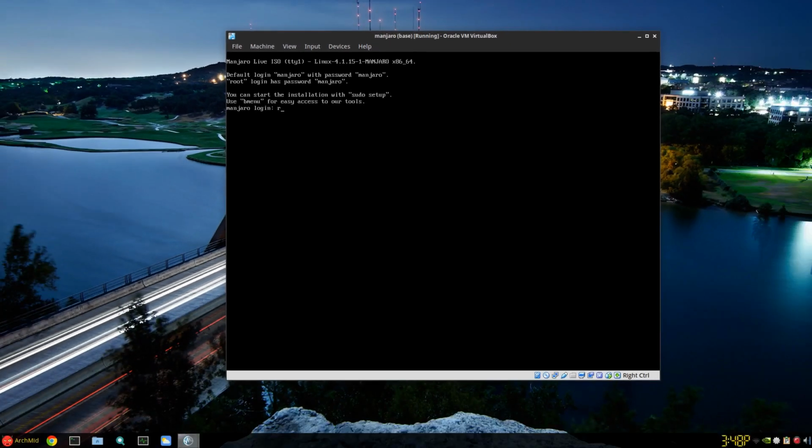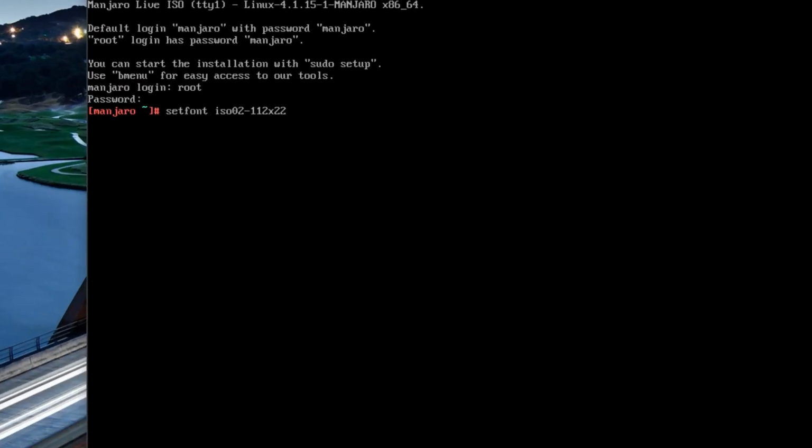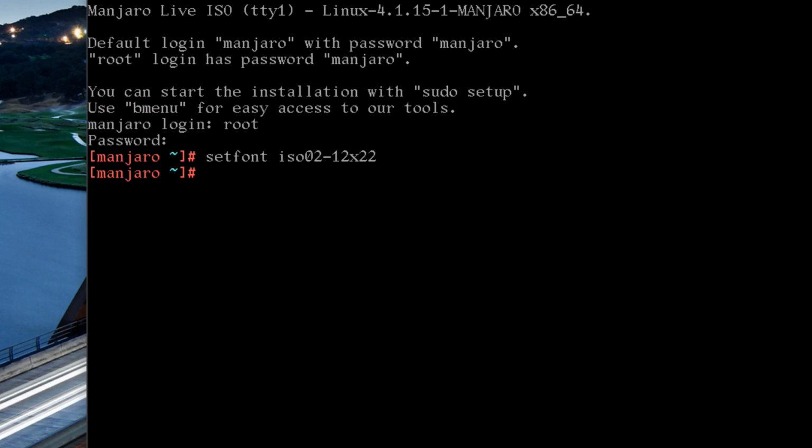So I am going to log in as root, so it's root, and the password is Manjaro. Before I run setup, I want to set the font size a bit larger so I can see. I'll set font to ISO 02-12 by 22, so you can see what I just typed. That's why I set the font, because I can't see it. Okay, that's better.